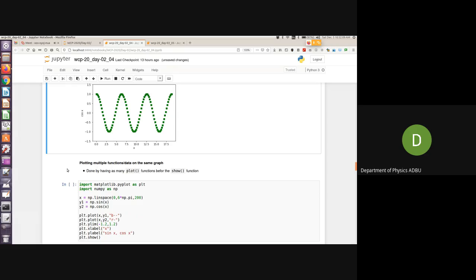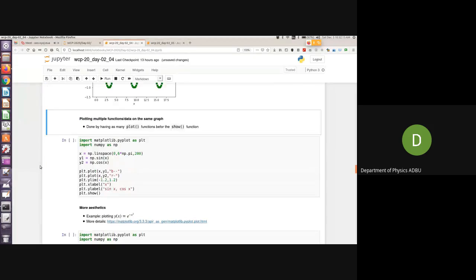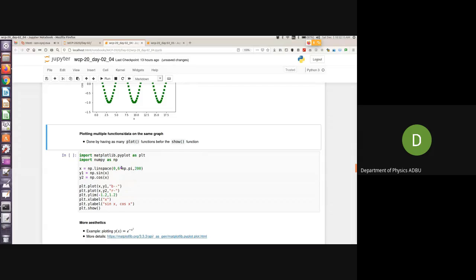Now let's say I want to plot multiple functions on the same graph. I could do that. Let's say I have a sine and a cos. I define X from 0 to 6 pi, 3 cycles, 200 points. Then Y1 is the first function, which takes sine values, and Y2 takes cos values. Then I'm going to take two plots. Let me do it one by one.